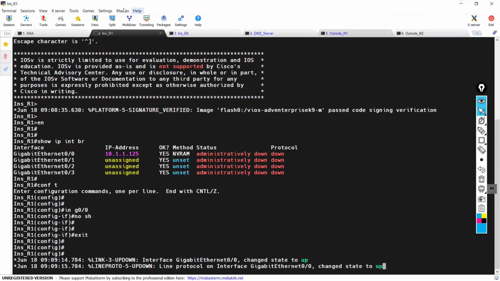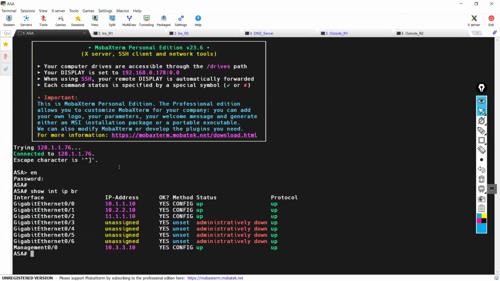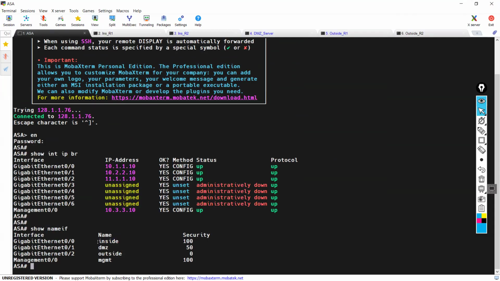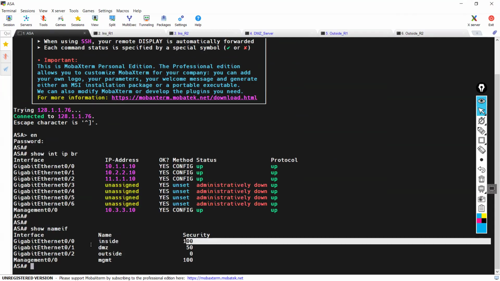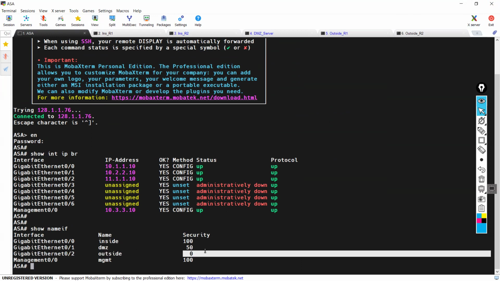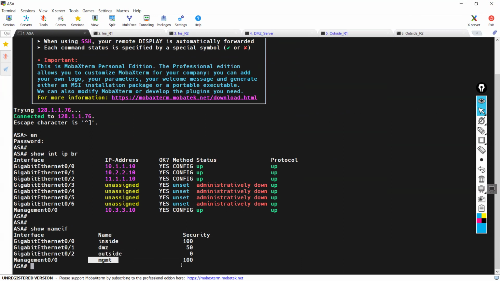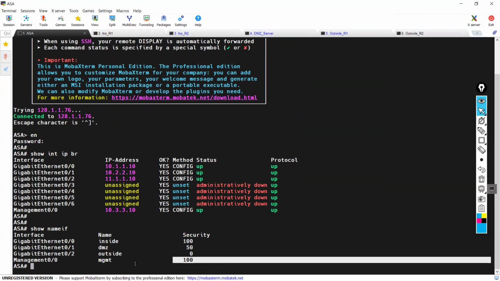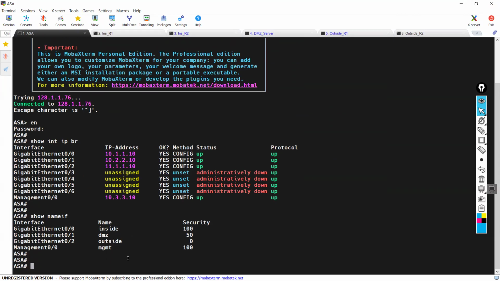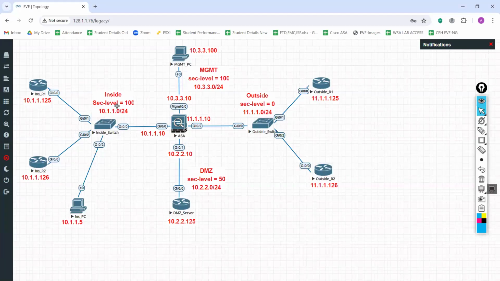Now, as of now, we have configured all the security levels and everything correctly. We can check show nameif. So I can see that my inside has a security level of 100, DMZ has a security level of 50, outside has security level 0, and management has a security level of 100. So now see here: from high security level, that means from my inside, the traffic should travel to outside. There should be no issues with this.